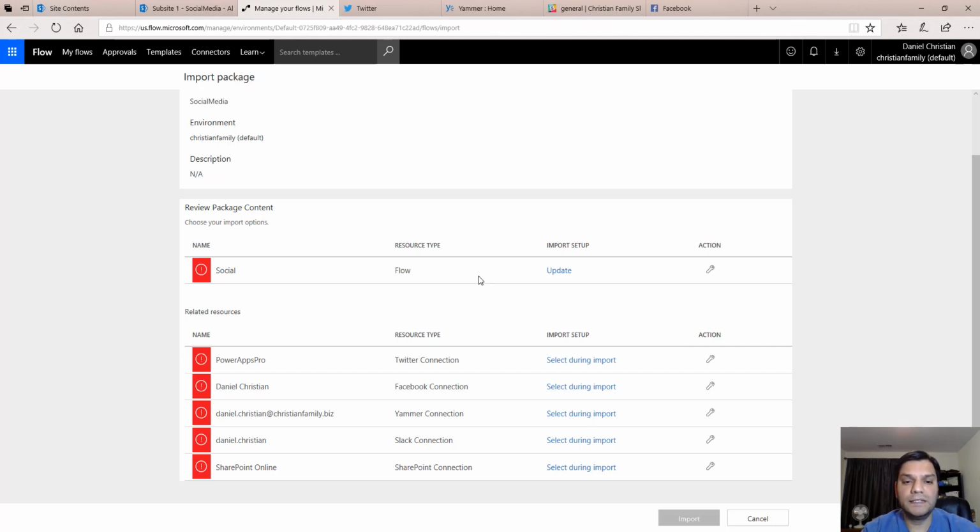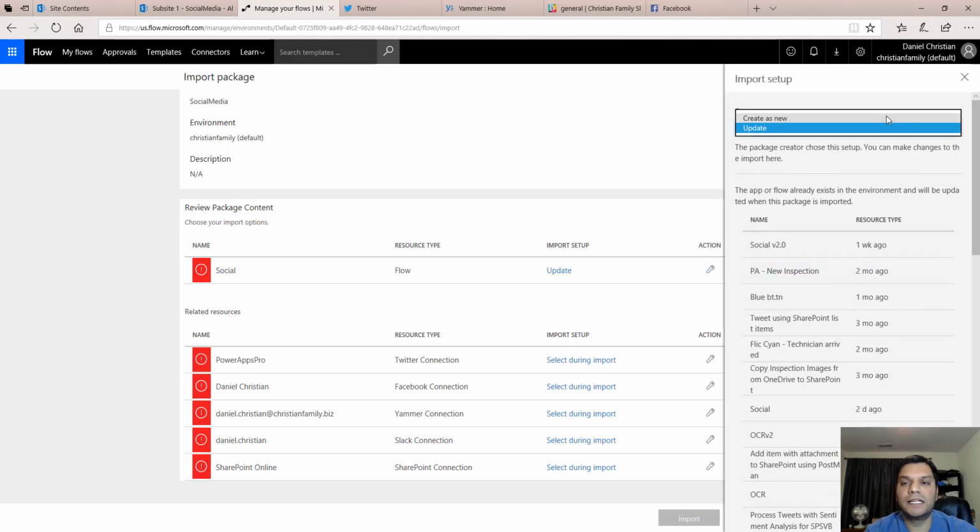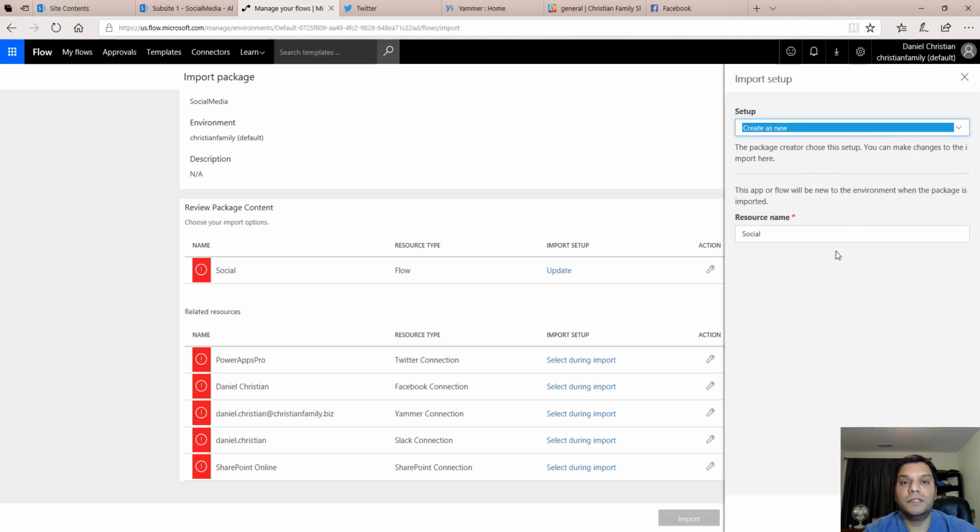So the first thing is the flow itself. It is asking, do I want to update it? Well, the reason it's asking for that is because I already have an existing flow called social. So what I'm going to do is click on action, and instead of update, I am selecting new. The reason I want to show you that is twofold. First is because I had to do that. And second is you might already have a flow with that name and you don't want to update that because this is a completely separate flow. So that's why I create that as new.